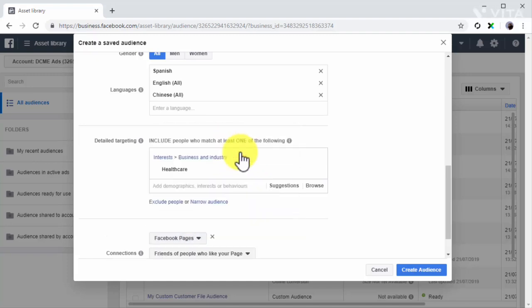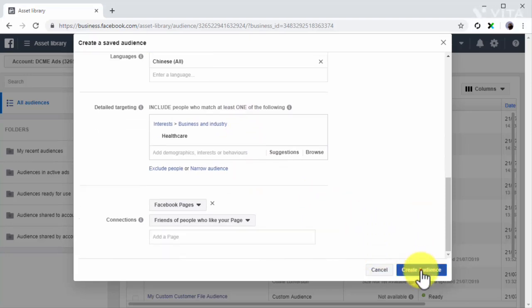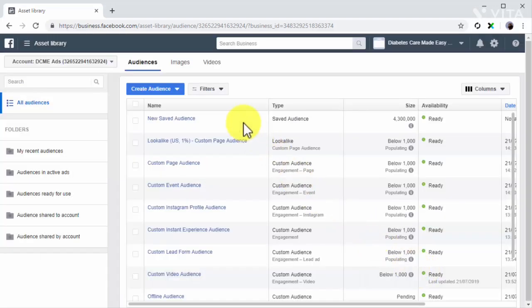Now that you've made all your selections, review your setup, and then click on Create Audience. Doesn't get easier than this.